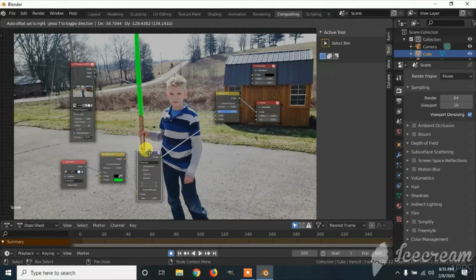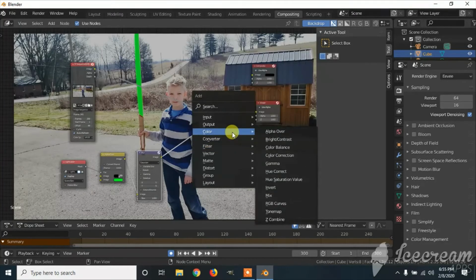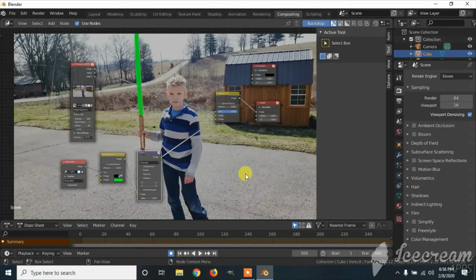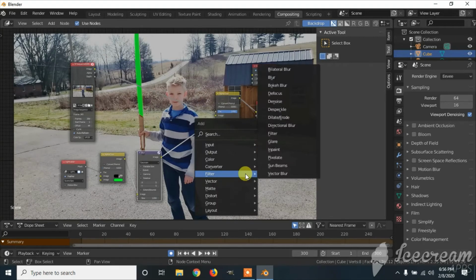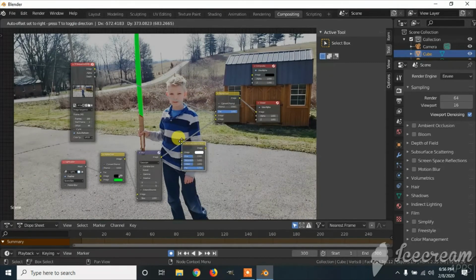Now we're going to click Shift A to add, go to Color, Hue Saturation Value, and you're going to left click to confirm in between the blur and alpha over node. Now you're going to drag the saturation all the way down to 0. That has created the core of our lightsaber.